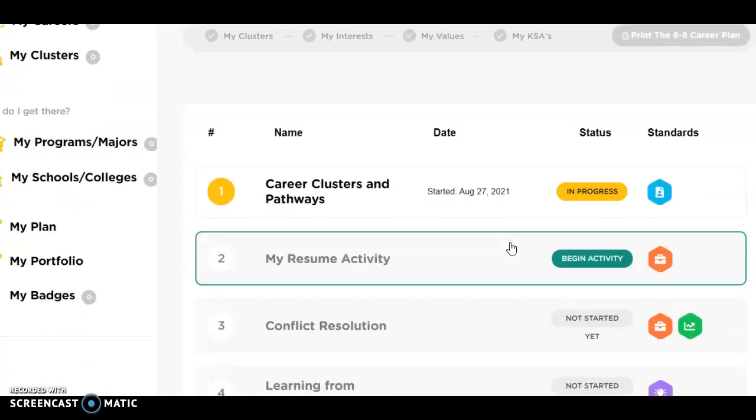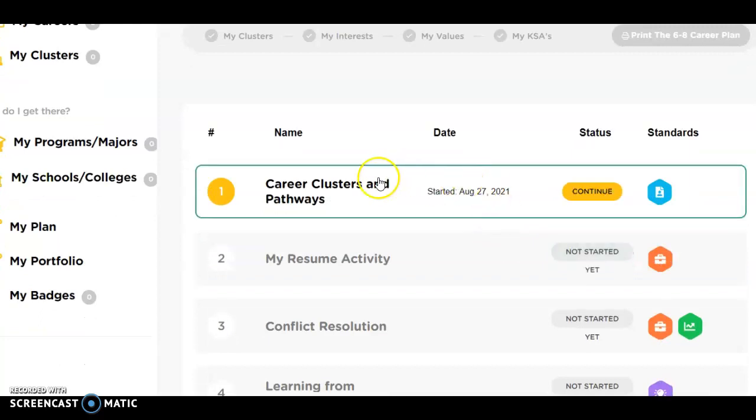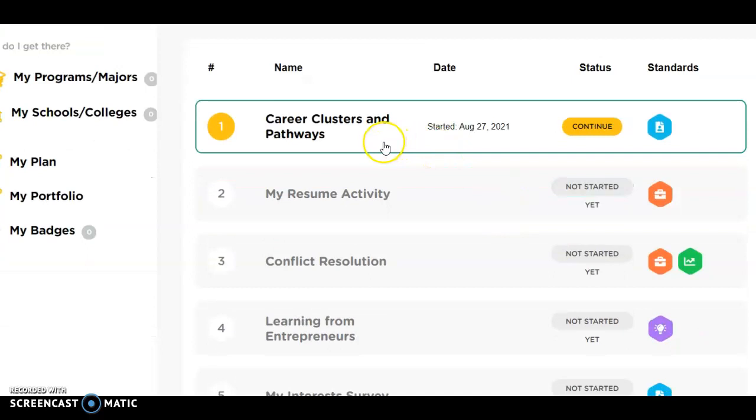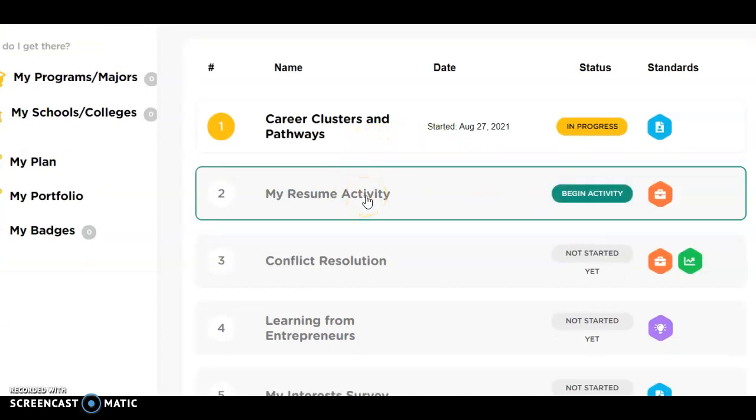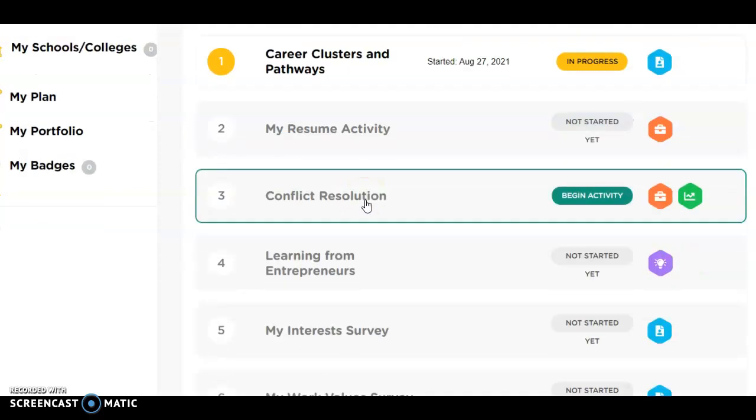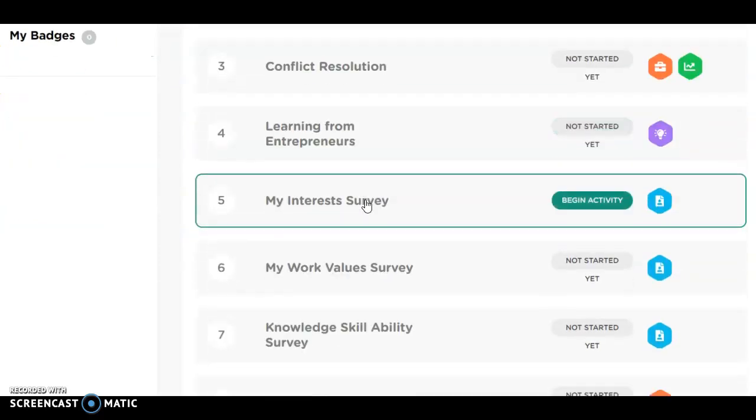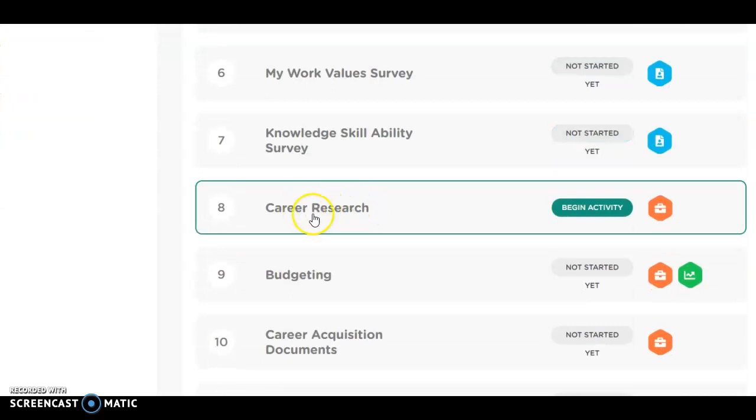So as you see below, I was in here playing around with this a little bit and I began this first activity. This is going to be your first assignment. And you notice you can stop and come back to it. So I would need to come in here and continue. And then I'm just going to go right down the list. So the career clusters and pathways is going to be our first activity, our resume, conflict resolution, going down the list. And we're going to stop here with career research.